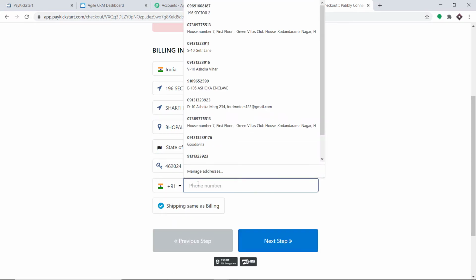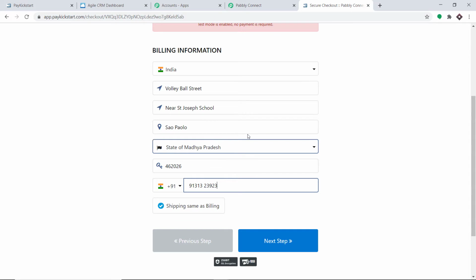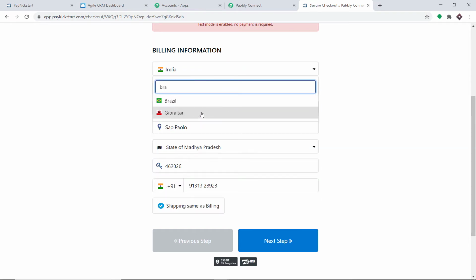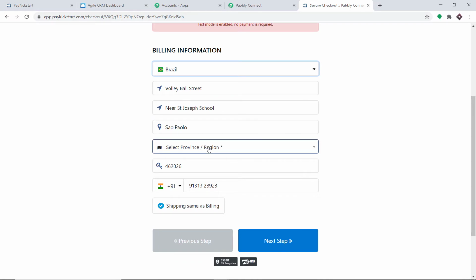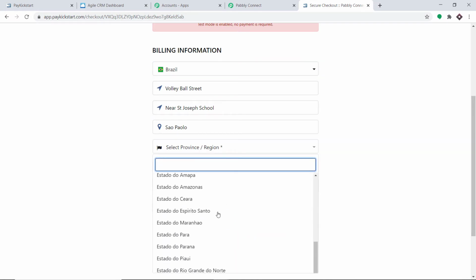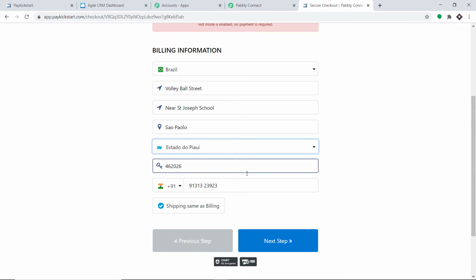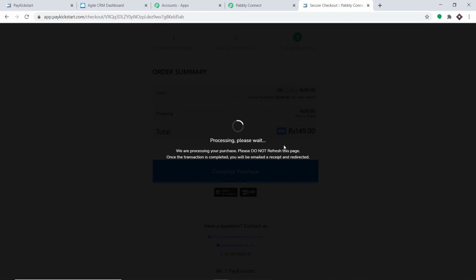Okay, now we have to enter the phone number. So we have entered the phone number. Okay, some details have been altered now. So the city has become Sao Paulo. Okay, how about we change it to Brazil? Sao Paulo is in Brazil. So, okay. Select a region. Okay, so we have entered some dummy details. That's all. Then click on next step. Then click on complete purchase.